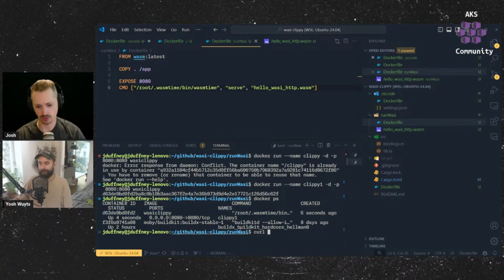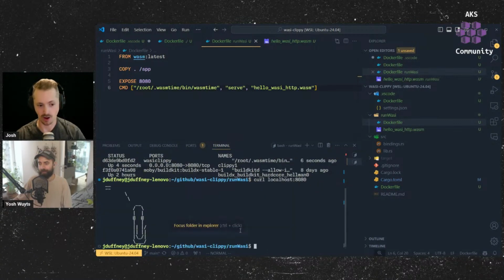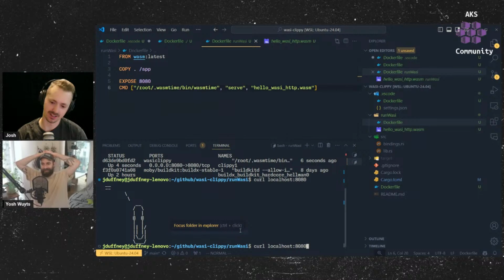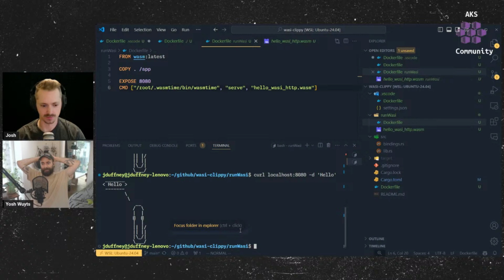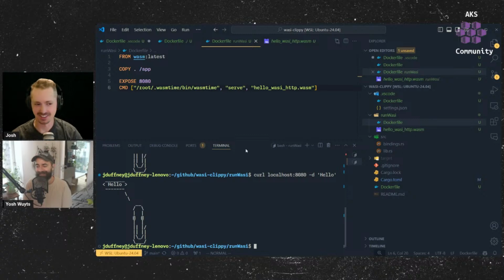So could I curl localhost 8080? Yeah. Give it some data and it'll spill back to you. Okay. Woohoo. So we got it running in a Docker container. Hell yeah. We did it. It only took us an hour and a half.